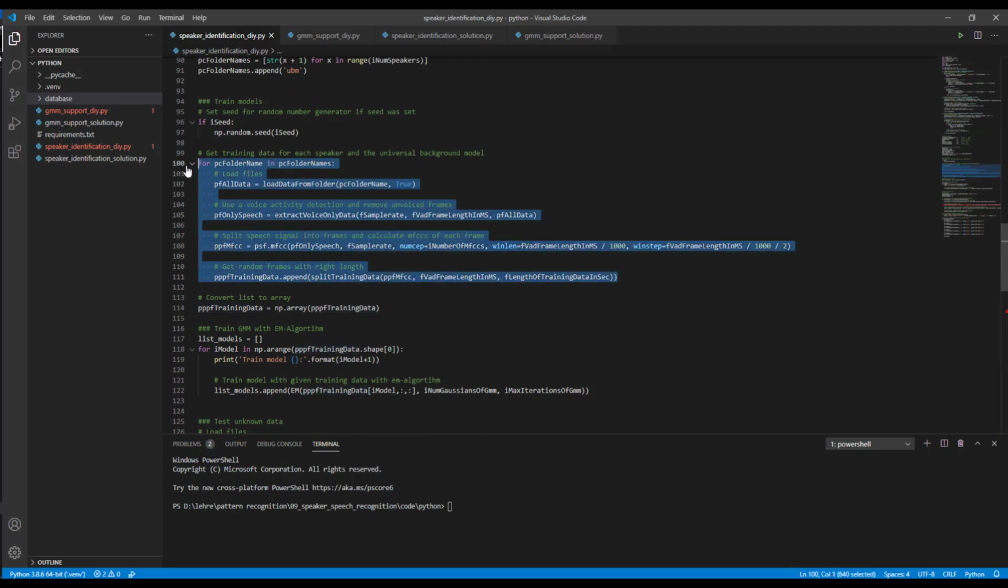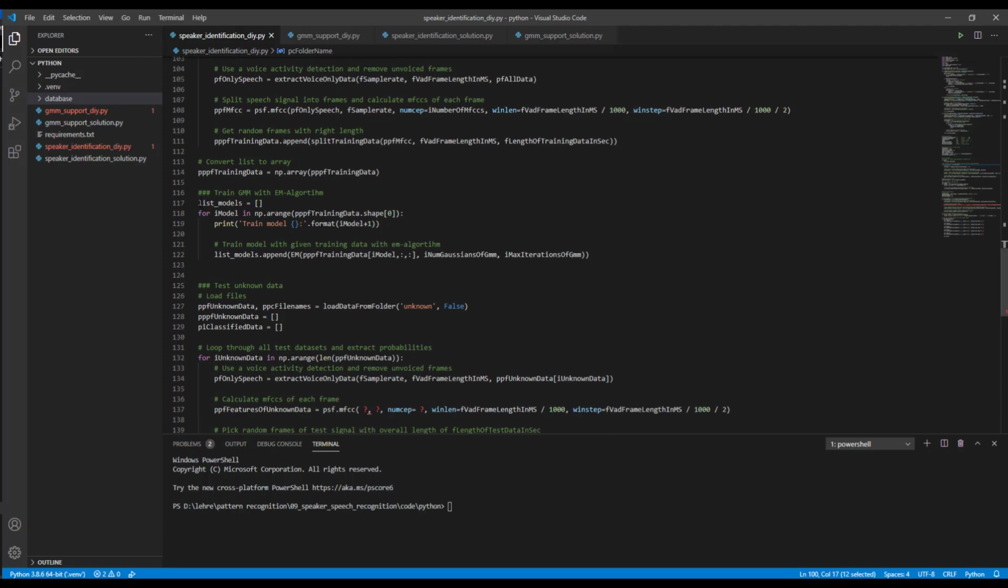We do this beforehand for every folder, so for each of our 4 speakers and the universal background model. Afterwards, we can train our GMM with the EM algorithm for each of those 5 different models. So we go through each of those models, each of this data, and calculate the EM algorithm with it.